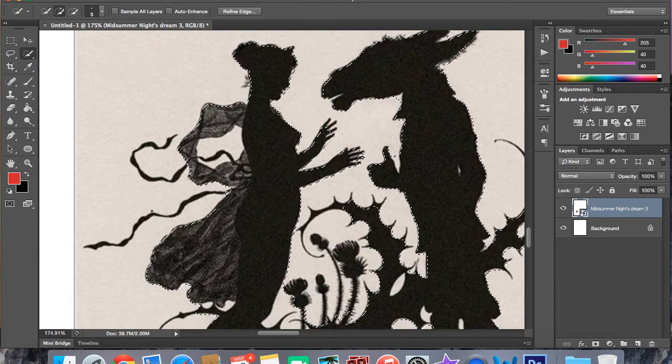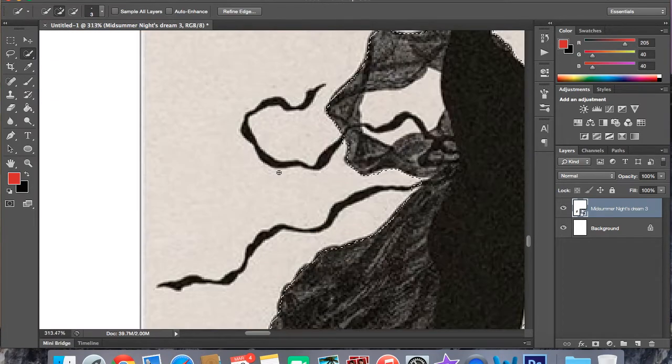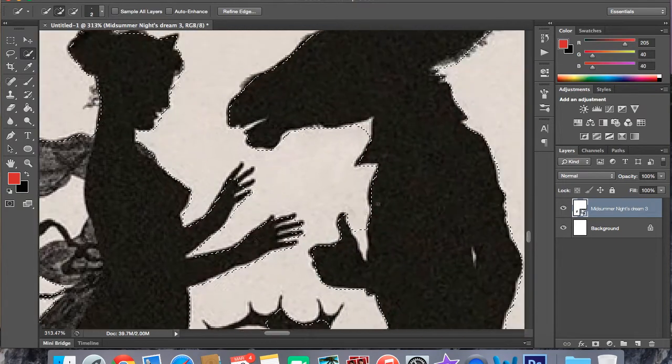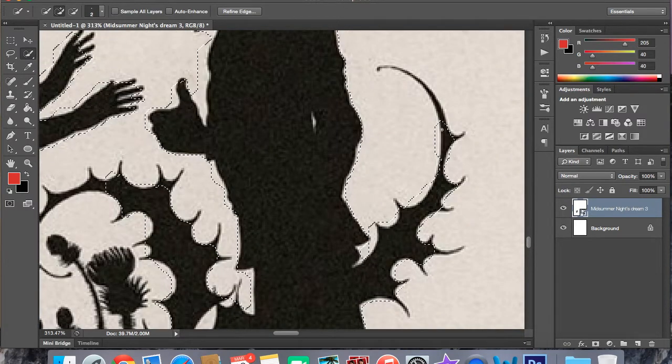Let's make this smaller so I can grab this right here. Her little strings coming out of whatever it is she has on. There I have most of what I want selected. Now whatever isn't selected, I'm not going to be too worried about. I can go back and fix that in just a sec.